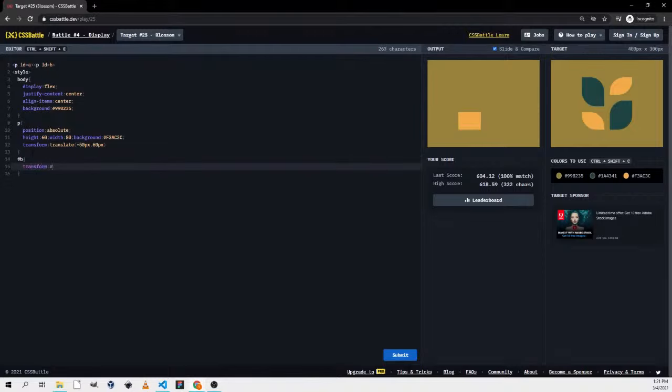transform rotate 45 degree, 180 degree. So rotate 180 degree and translate. Perfect.